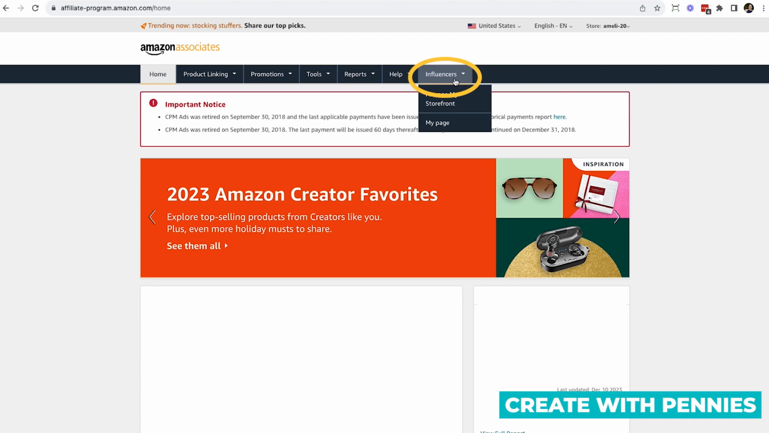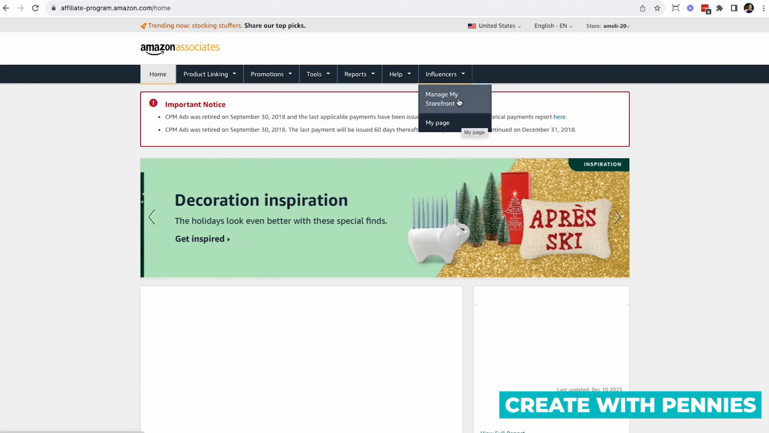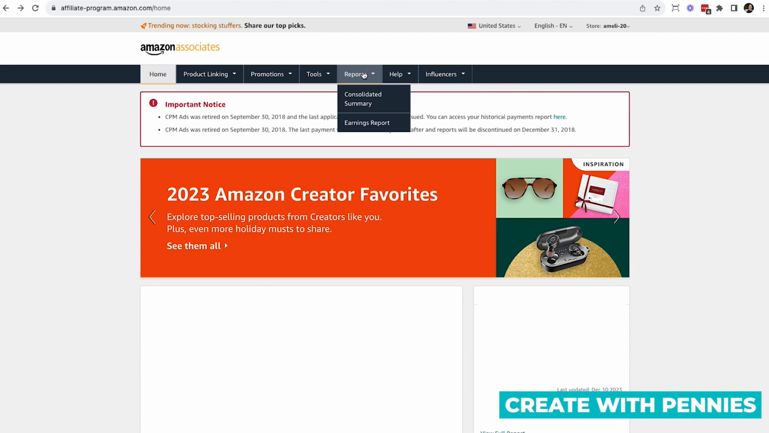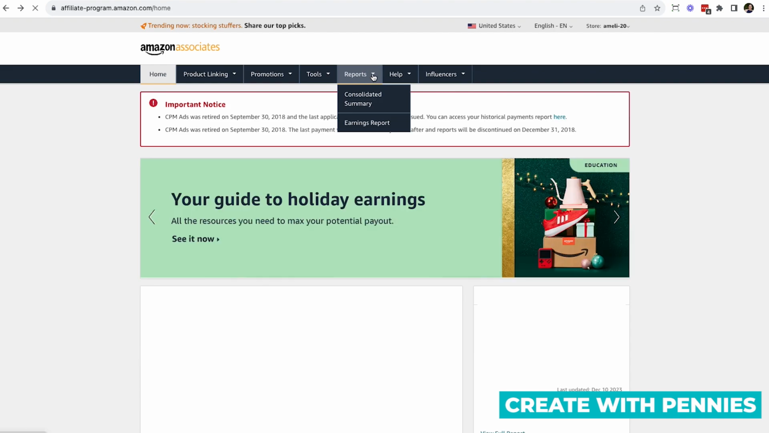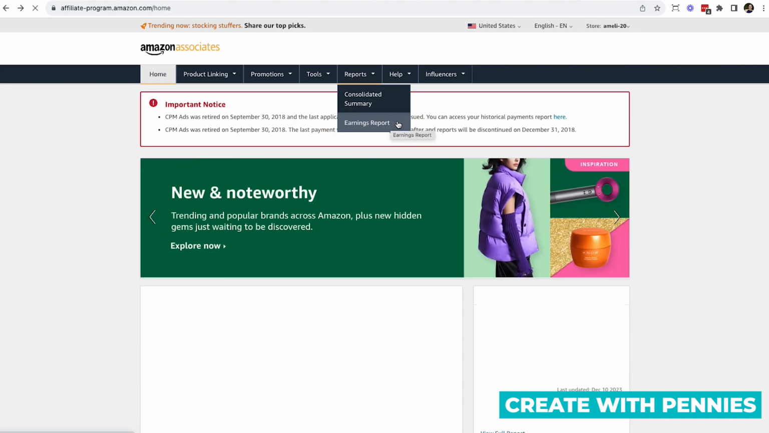So if you're just an influencer, you'll see here it says influencers, and you can go to manage my storefront or my page. This is on desktop and you can do it on mobile, but basically what you want to do to find your earnings, you want to go up to the drop down that says reports, and under that it says earnings reports. Click on that. That will take you to the earnings reports that shows you what you've earned with the program.